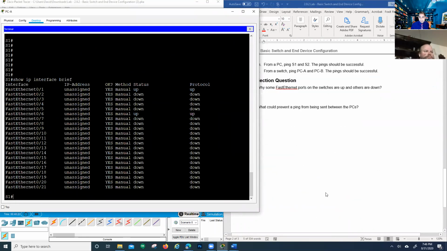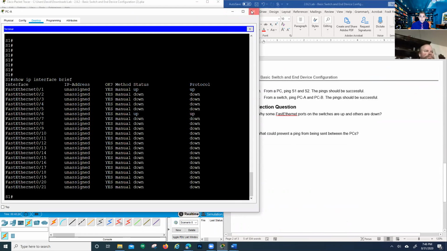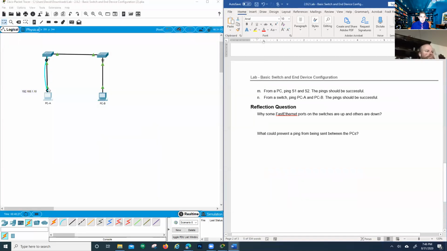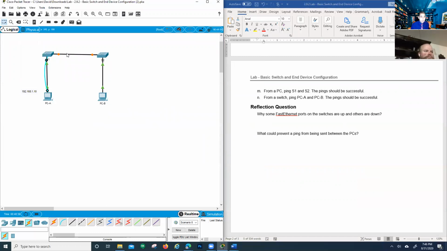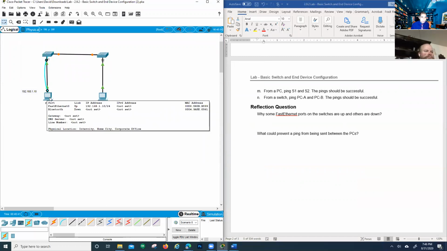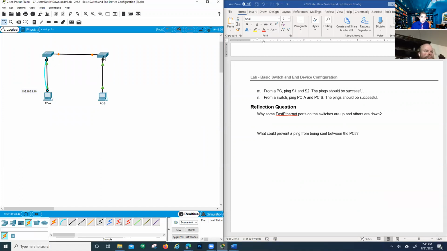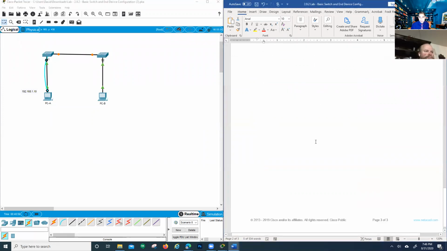What could prevent a ping from being sent between one PC and another PC? If there's no connection between the devices, right? So if this connection wasn't there, this computer cannot communicate with this other computer over here. So when it sends a request for a reply to this computer, the request is going to end here and it's not going to be able to keep going. So if there's no physical connection, that will definitely prevent you from creating a ping.